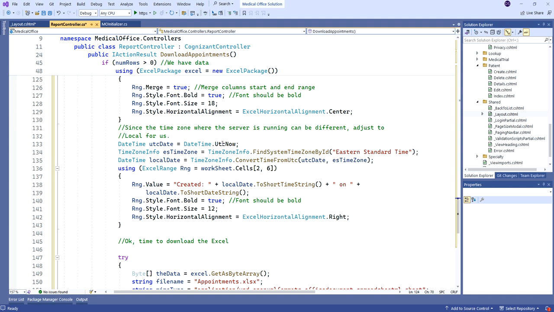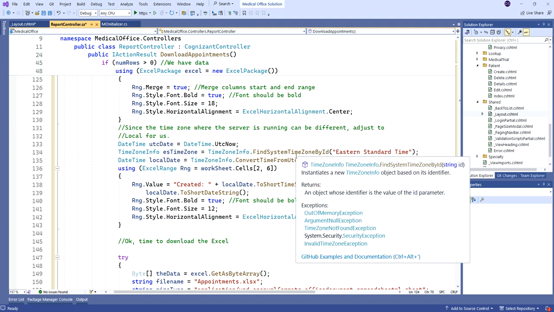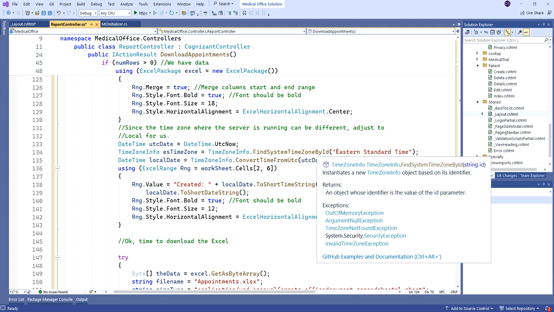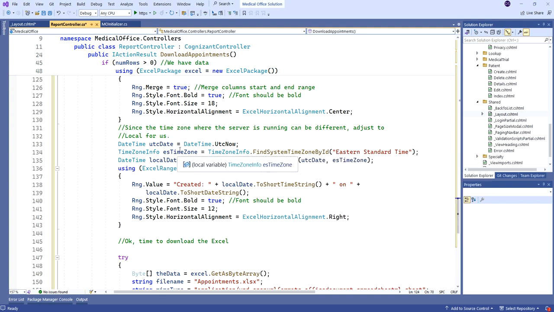So I'm using UTC, remember we talked about that before, Universal Time Code. That's the time in Greenwich, England, or whatever it is. Then I can just find system time zone by ID, so I get my time zone. I'm just going to make my life simple and go with Eastern Standard Time right now. Then I can convert my UTC date with my time zone and get my local date right here.